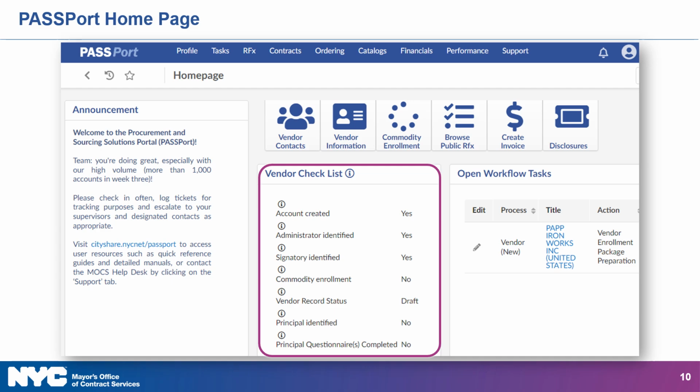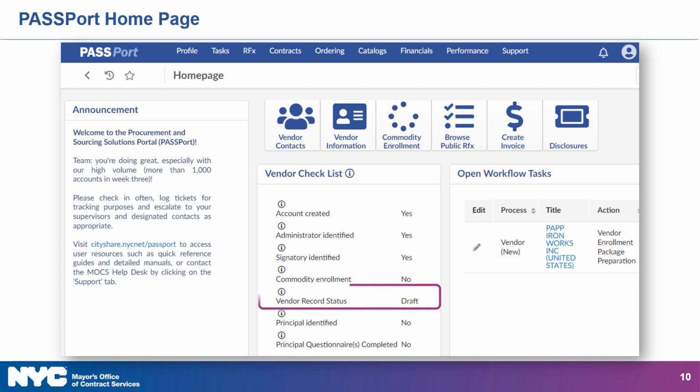Please note that enrolling in commodities or completing that commodity enrollment is a separate process, and it is not needed to complete vendor enrollment, so we won't be going over that today. If your vendor record status says draft, then there are some tasks that need to be completed before your vendor enrollment can be submitted. Let's begin by going to the Vendor Contacts widget.